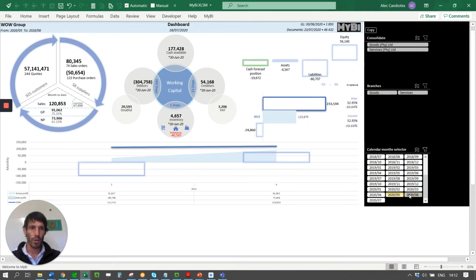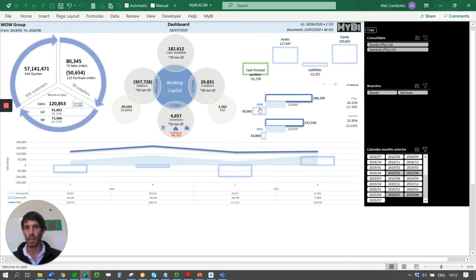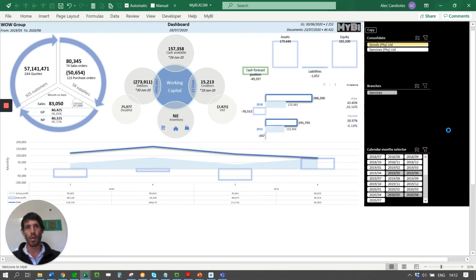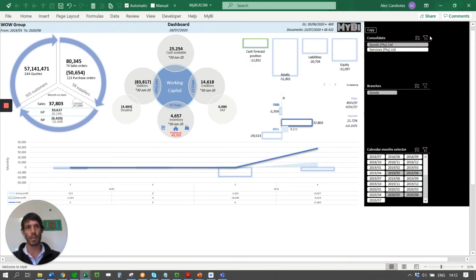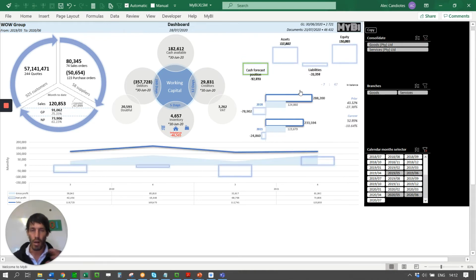That's 2 months versus 2 months, June and May last year. Then we can actually now slice that way. Now I just want to see for services, and now I just want to see for goods. You can see, so it actually gives you a nice overview and reflection and a grip of that data.